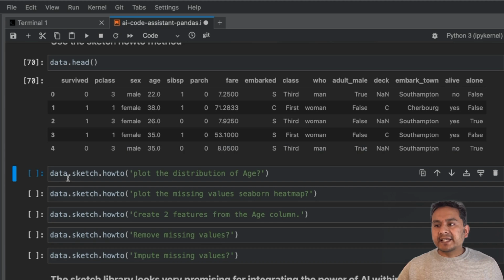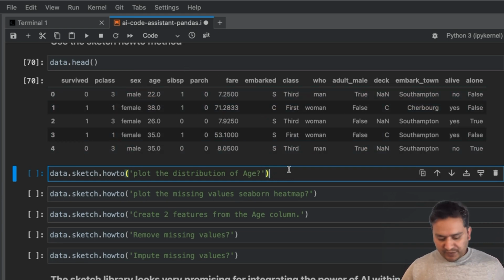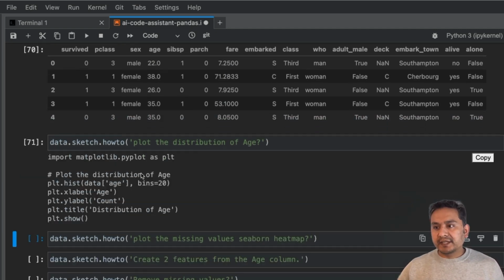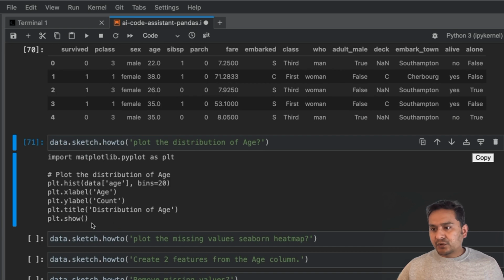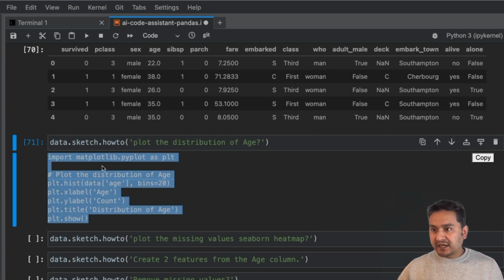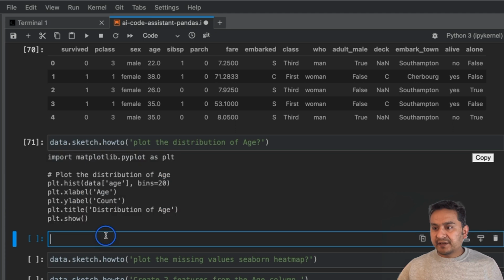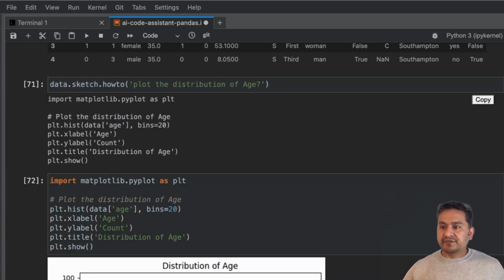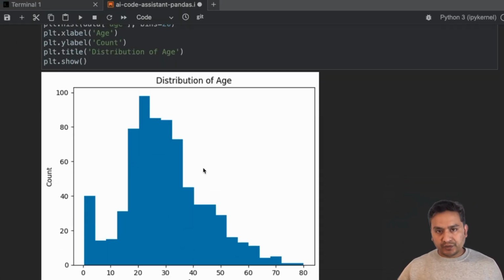Let's say data.sketch.howto plot the distribution of age. Let's say that we want to see the distribution of the age column. We can just press shift enter, and now it gives us the code. I don't know, this copy command is not working for me right now, but I can just copy from here and then paste the code, and then if I press shift enter, here is the plot for us. So we know now that this is the distribution of the age.